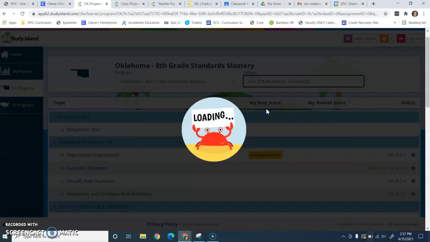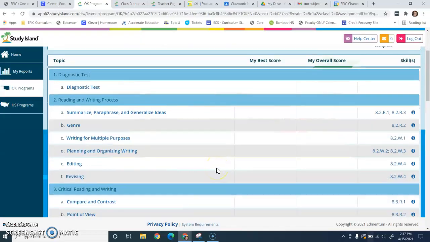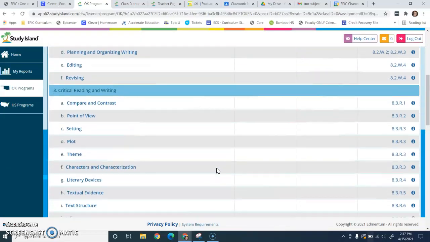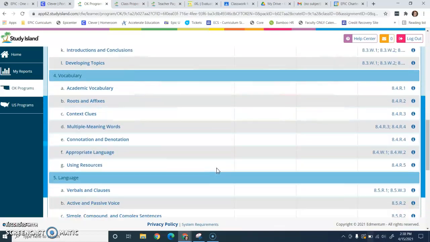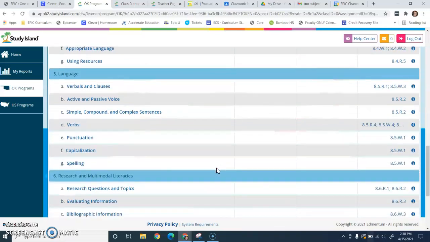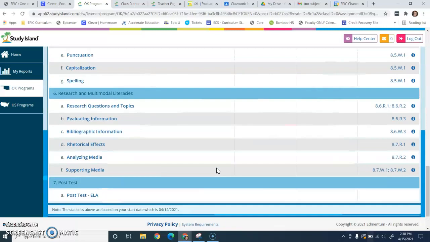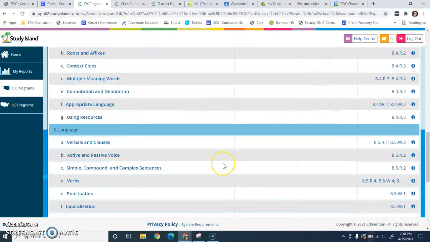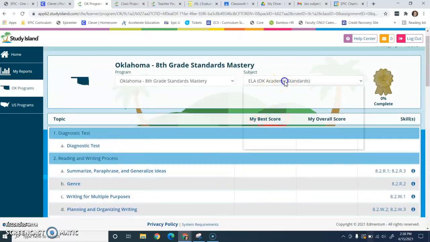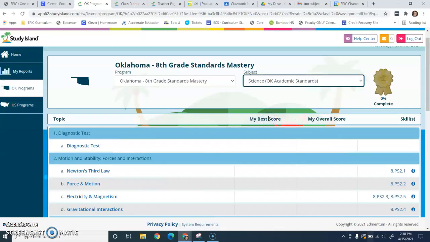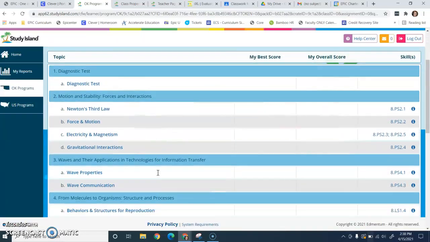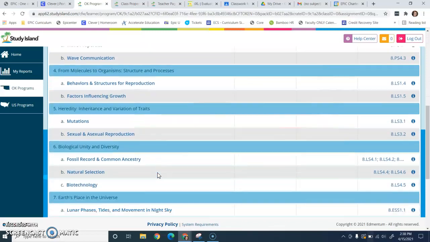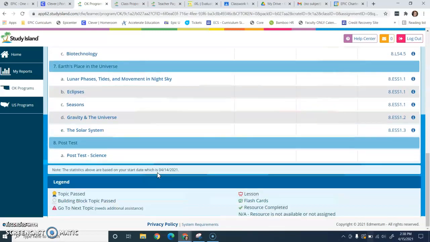Then you have ELA. You can go in here and do your ELA. Just go through here and start clicking through and taking all the little quizzes and stuff on here. And then we have science as well, so you can click science and it talks about all of the different things that you need to know for science.